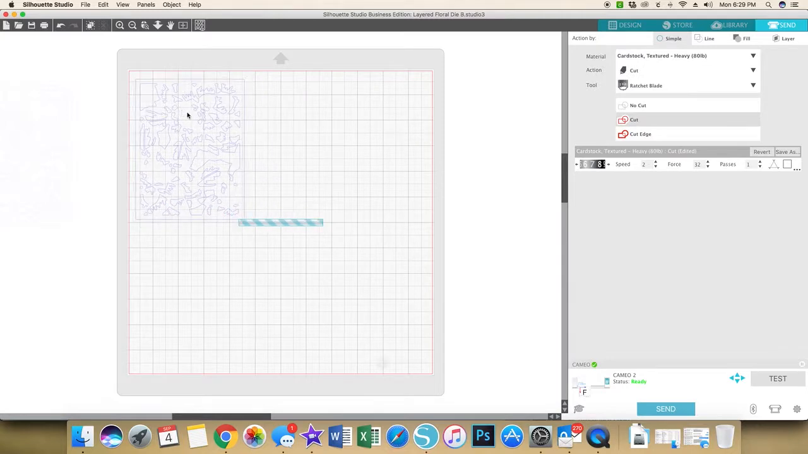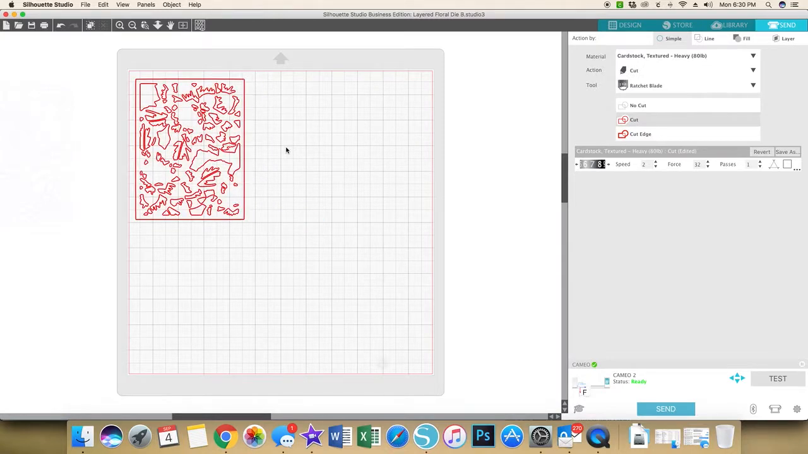With these two images, it doesn't get to be tedious, but when you have different SVG files or cut files that have multiple colors in them, this is very helpful in order to reduce the amount of time you spend dragging things off your mat and moving them back. I hope this was helpful.